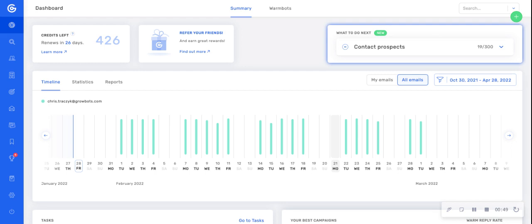This is the main Growbots dashboard. On the top left corner, you can see the number of credits remaining for this month on my account. Credits are the main Growbots currency. So basically, you get charged with 1 credit when you generate and schedule one new person from our database. Next to this number, you can see the renewal date, which means that in 26 days, I will get access to a new batch of credits.